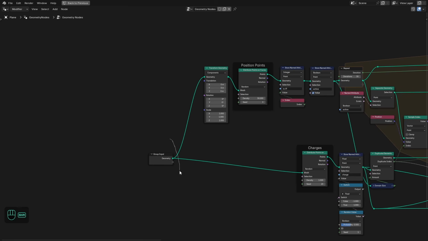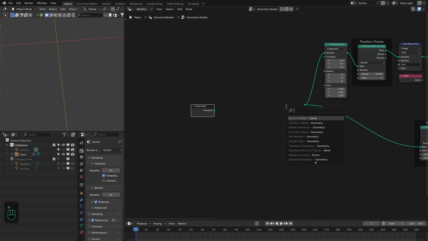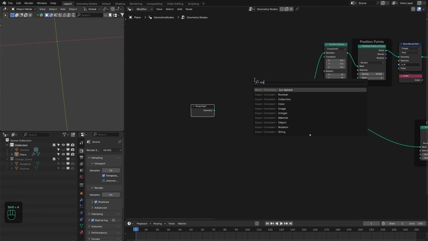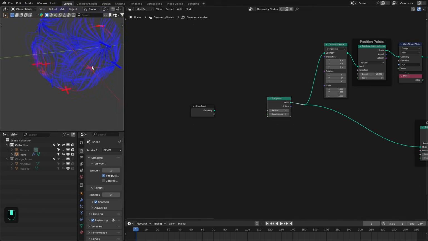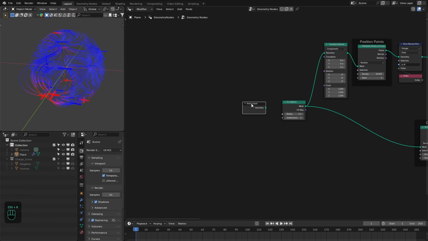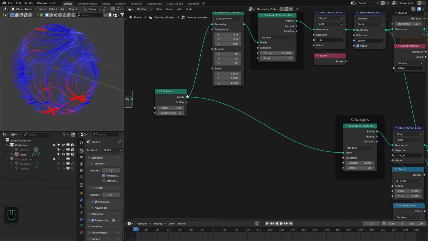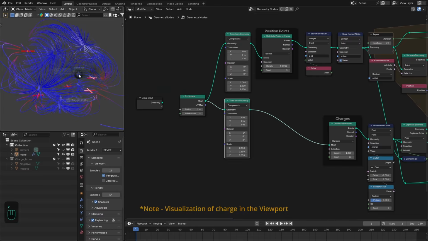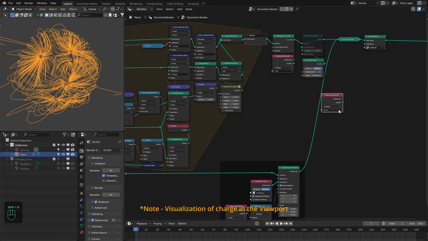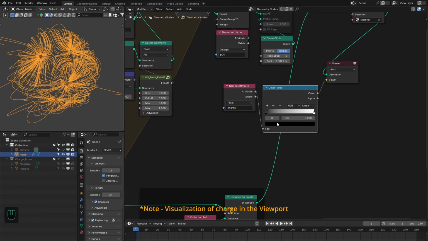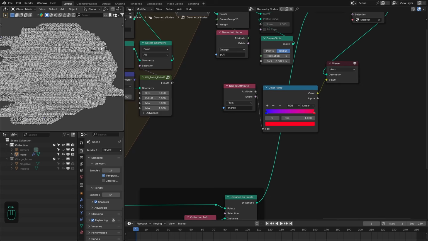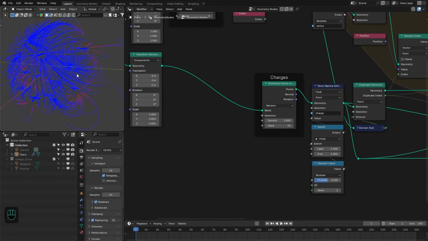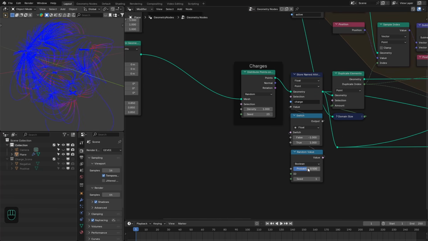And here you can input any mesh. Let's say we can input the icosphere, and now we have these charges on the icosphere, and we can duplicate this and slightly move these charges inside this icosphere so that we have these open lines. Here you can play with the probability of the positive or negative charges.